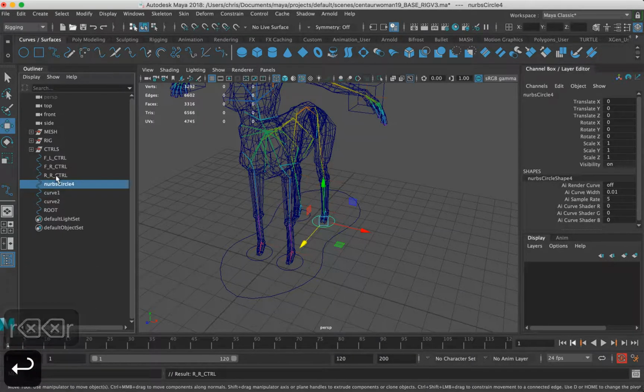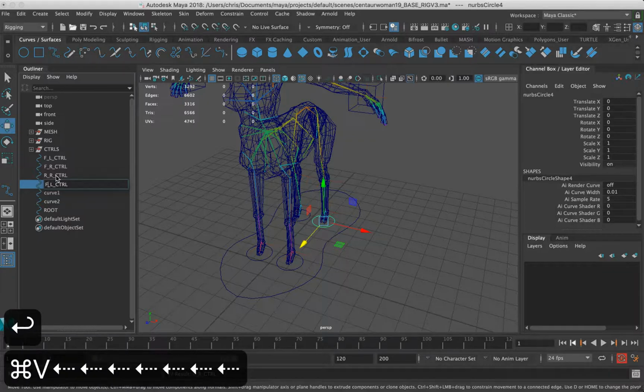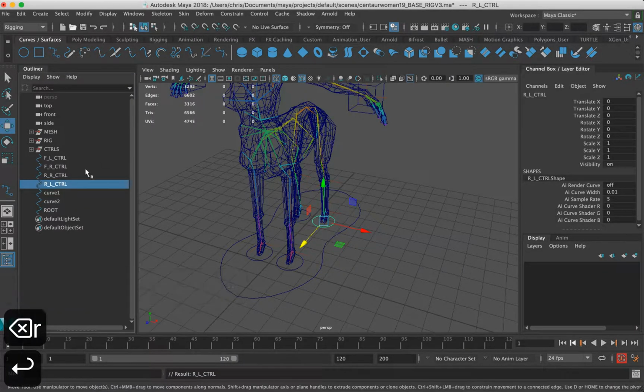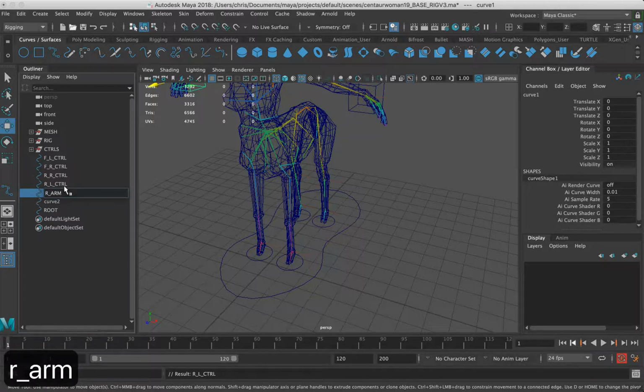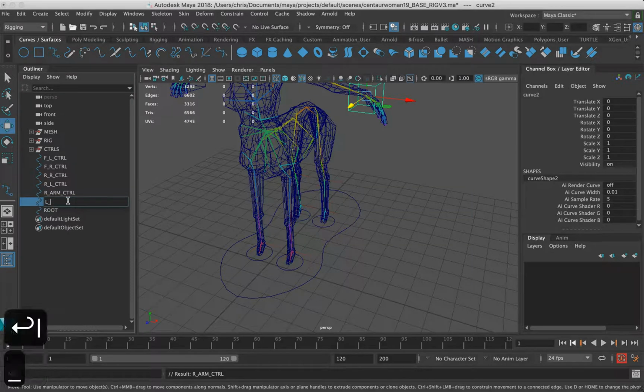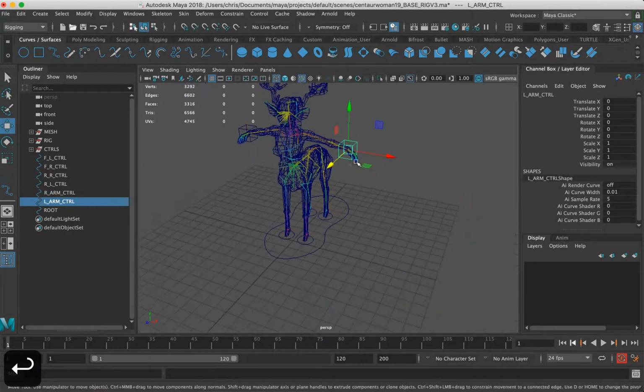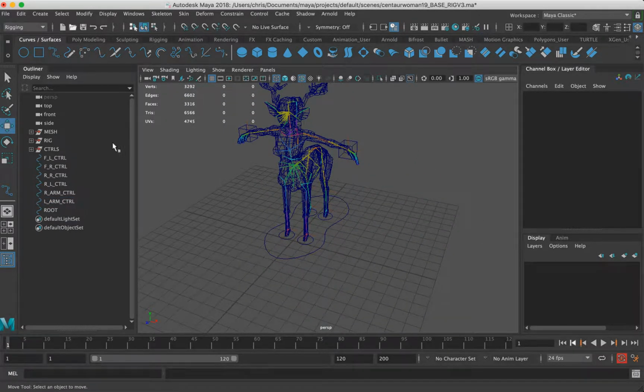Rear right, CTRL, rear left, CTRL. So it's basically front left, front right, rear left, rear right, right arm, CTRL, left arm, CTRL, and then root.